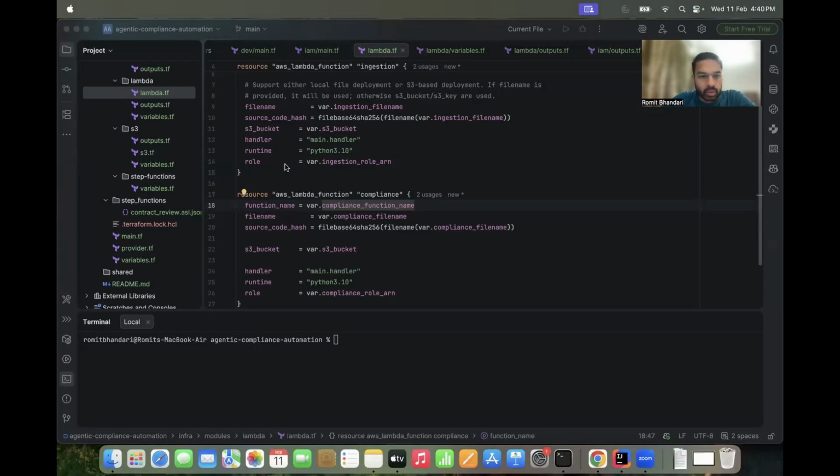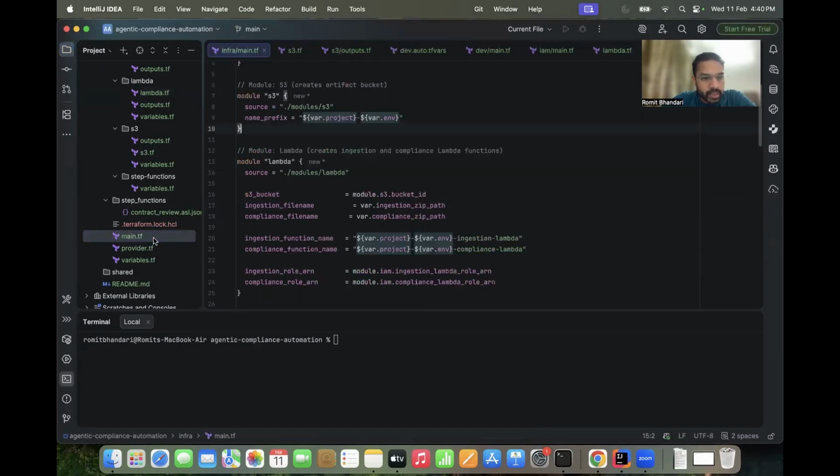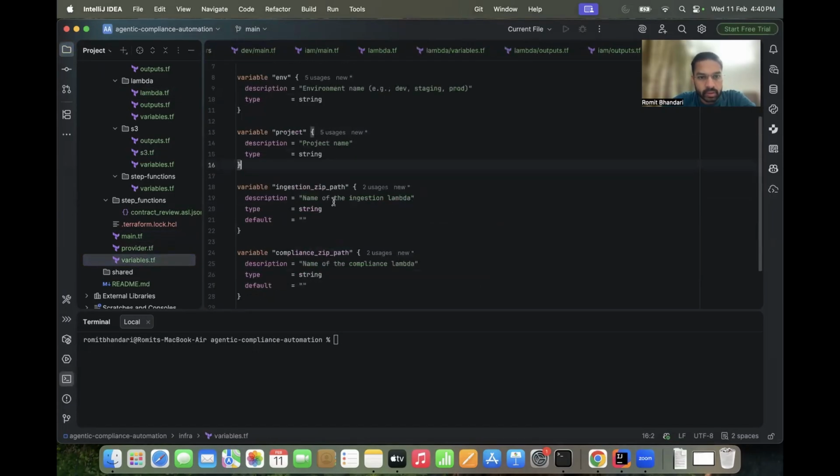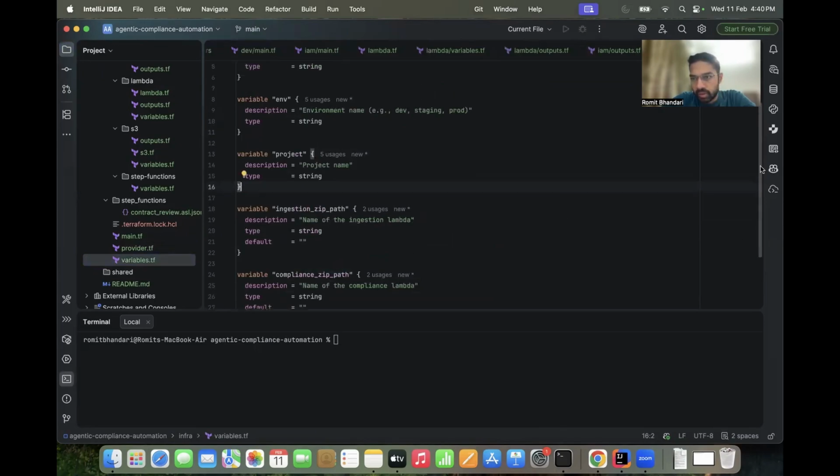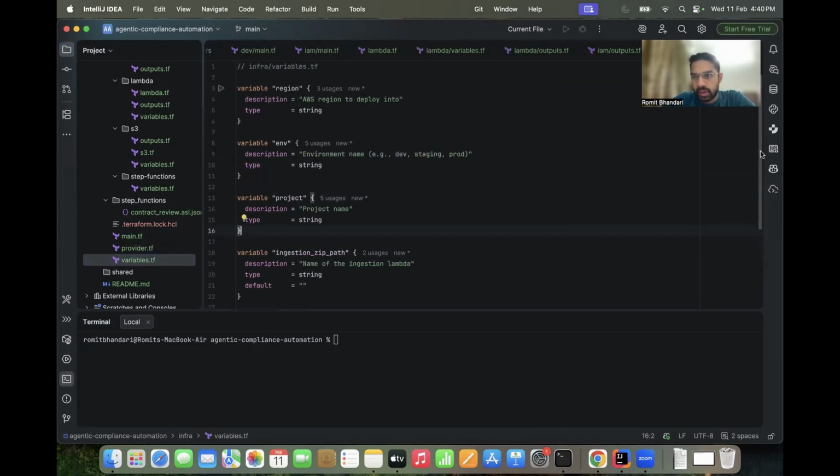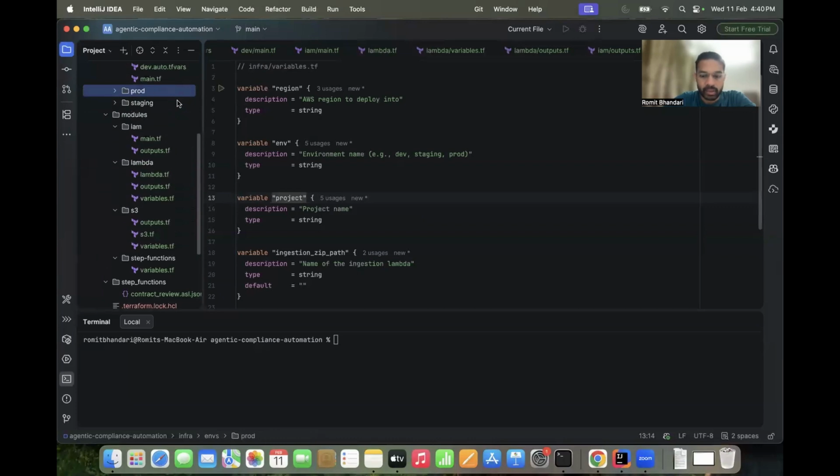Hi everyone, welcome back. So, as we were adjusting the variables, just to make it clear, in the variables.tf we need only those variables which are getting transferred from your dev tfvars, right? So, what are those variables? Region, environment, project, because these are getting set by the user, okay?